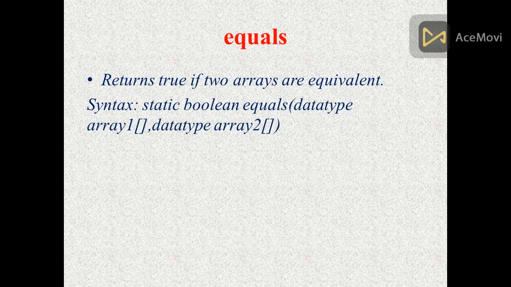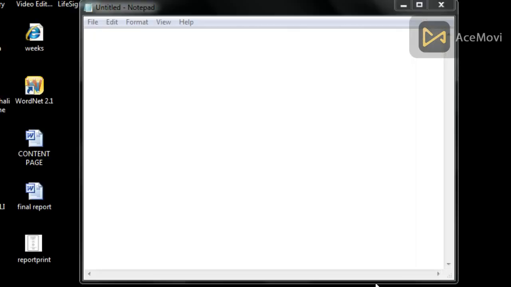The next method is equals. This method is used to check whether the two array elements are equal. This will give the result as a boolean value. If the two arrays are equal, it gives the output as true. If the two arrays are not equal, it will return false as a result. That's all about the methods which can be used to manipulate the elements in the array using Java.